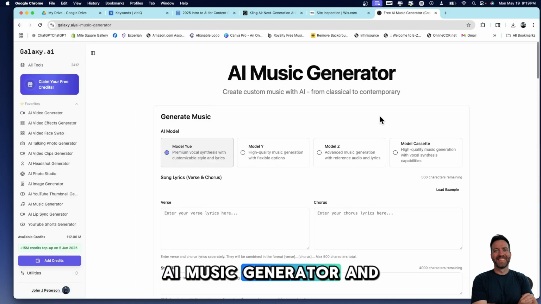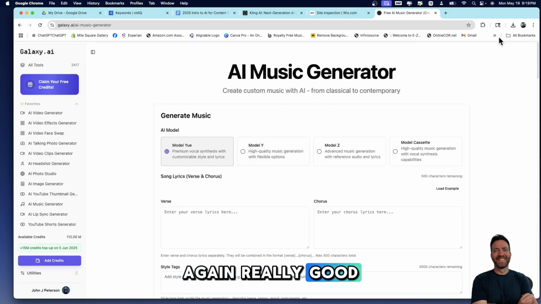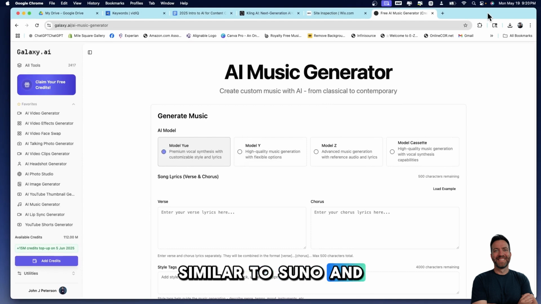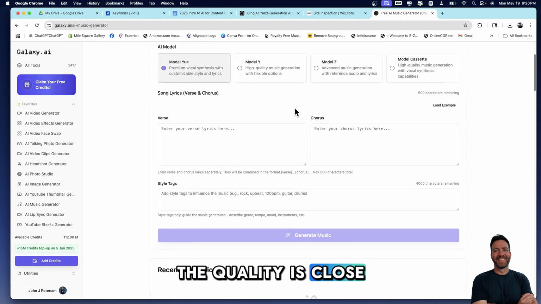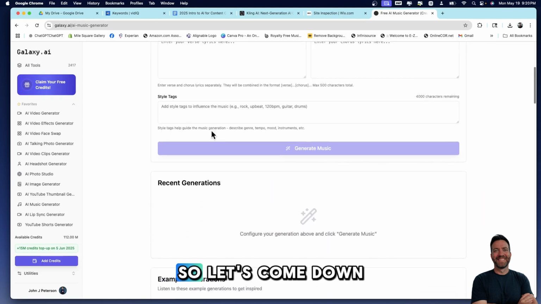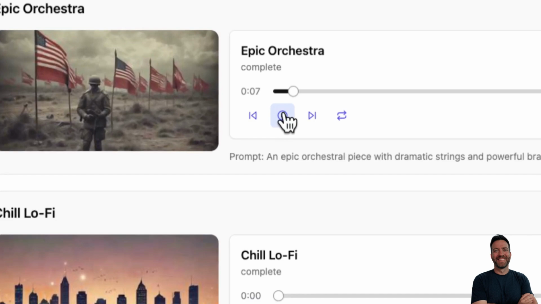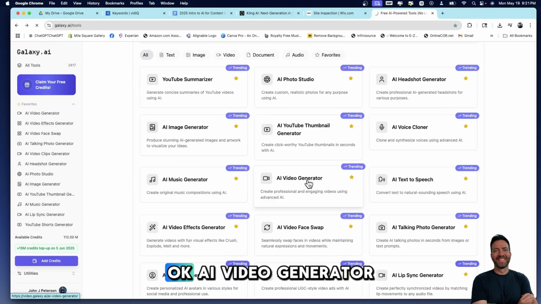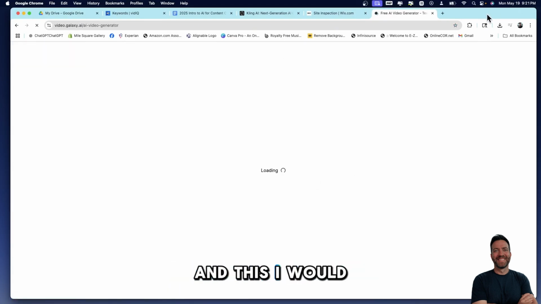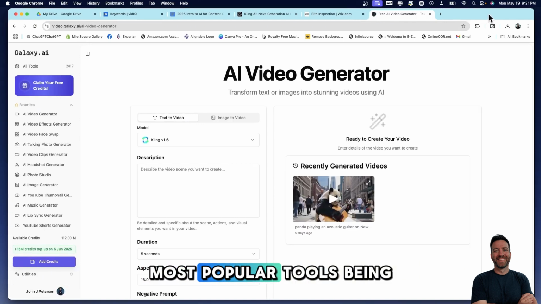AI music generator. And again, really good. Similar to Suno and SoundRaw and these other programs. I am a huge fan of Suno.ai. But I have to say that this generator, the quality is close to Suno.ai. So let's come down here, let you hear a little sample. Yeah, not bad.